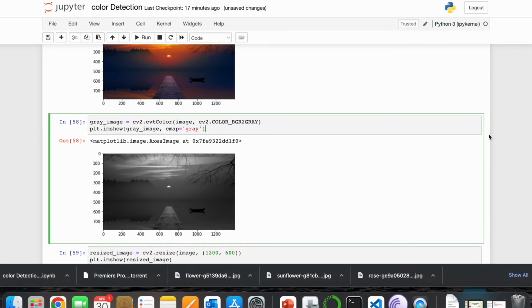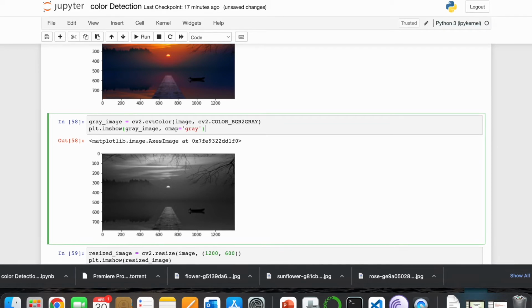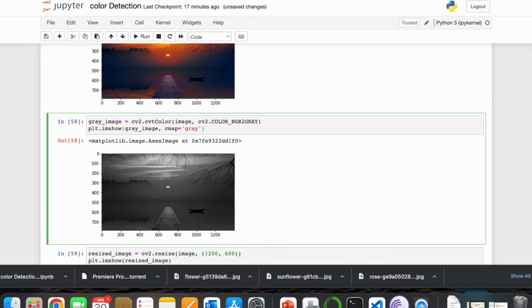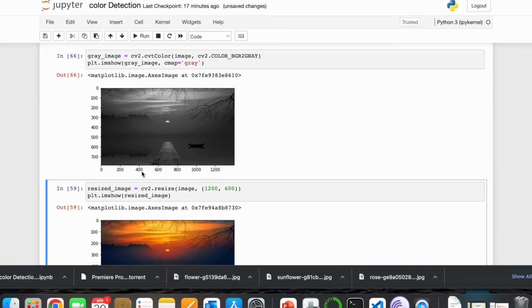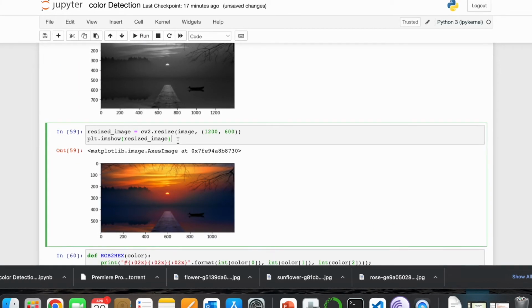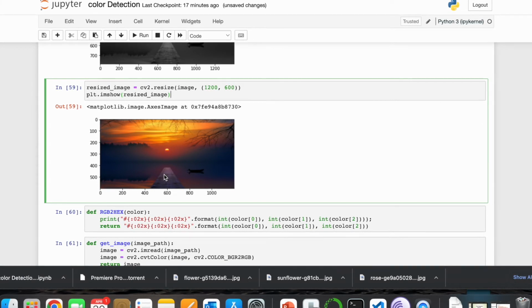Now this step will convert the image into gray. This is a basic operation of OpenCV. I'm just going to show you how we can convert this into gray. These are the basic steps. This step will convert this into gray color. That is done. The next one is that we can resize the image using CV2. This is a basic operation.